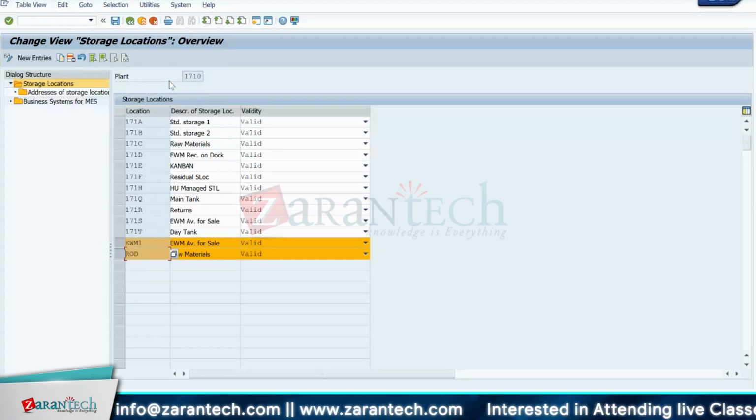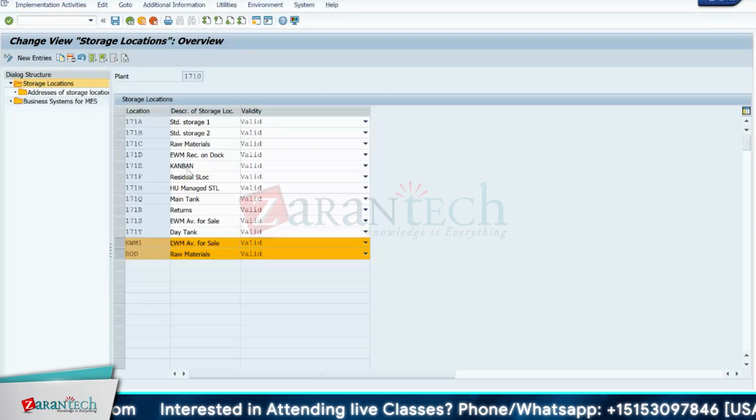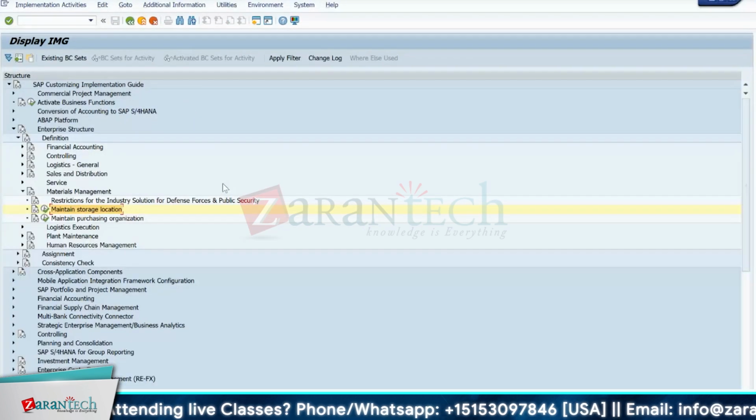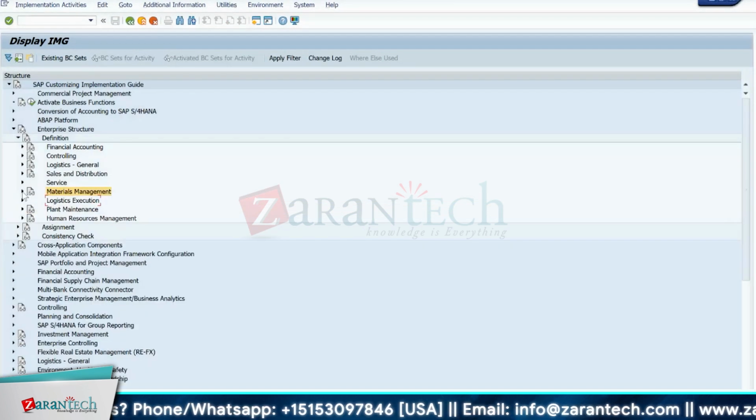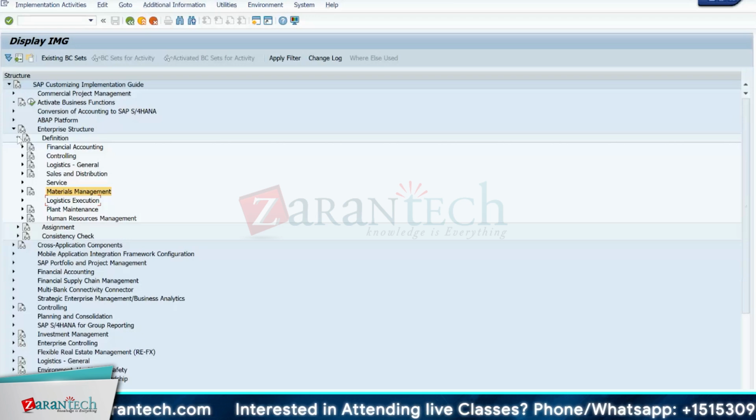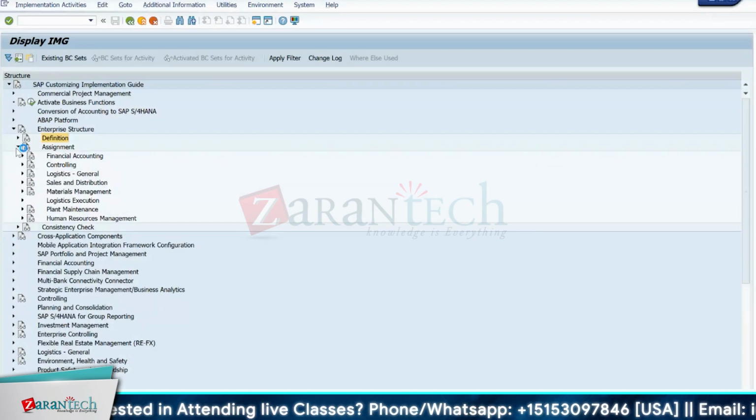But I would suggest, if you want to do it, you can just copy this plant and create your own plant as well. And then you can map your own storage locations as well. So once you're aware that the plant storage location is in place and the warehouse number, the ECC warehouse number, has been defined, the next thing that we need to do is the assignment.